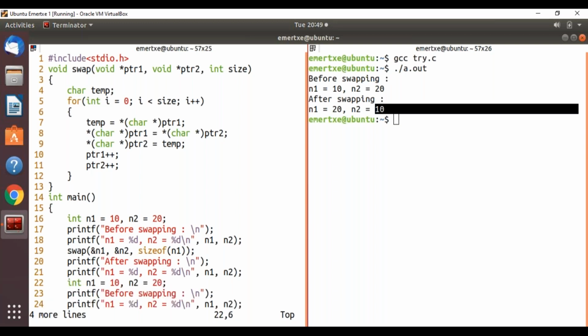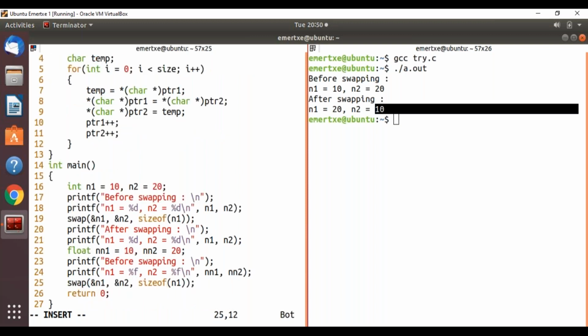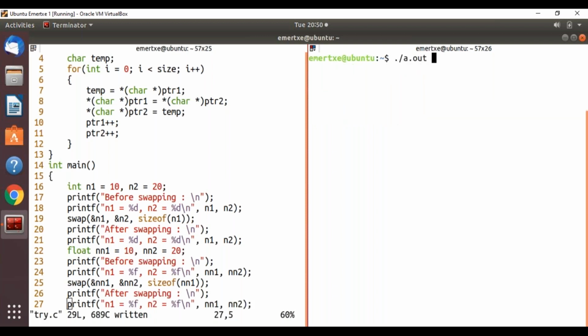So I'll do it for the float values. See, the variables are, I will take nn1 and nn2. So before swapping, percentage f equivalent of nn1 and nn2. Then to the swap function, I have to pass address of nn1, address of nn2, and size of nn1. So then I will say paste, paste. So after swapping. Now observe, I did not change the logic of the function.